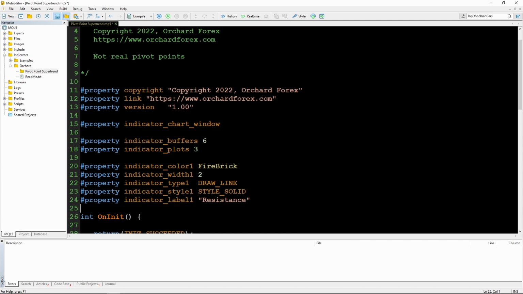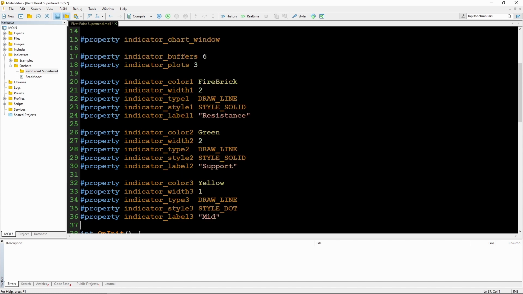I'll do the same for the support line and the midline. Color green and color yellow, and note that these numbers have changed. So this is number 2 for the second line and number 3 for the third line. Width 2, line solid, and support is the label that appears in the data window. For the third line, mid appears in the data window, but I'm making this one a style dot and width 1.